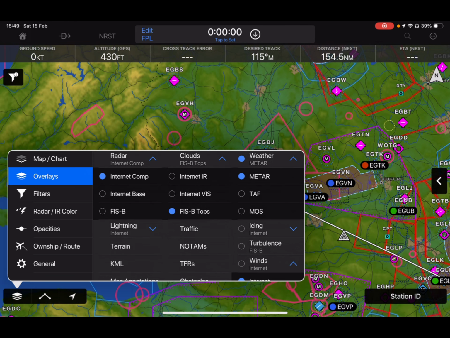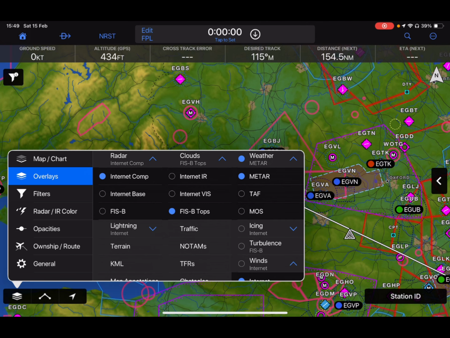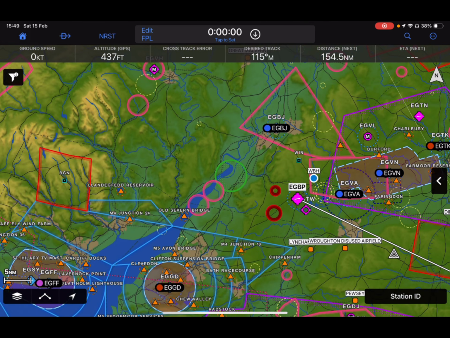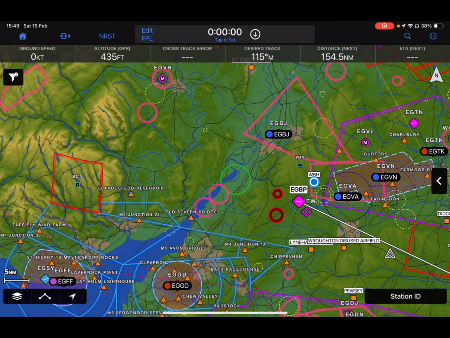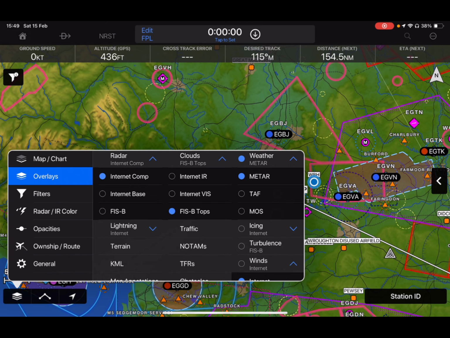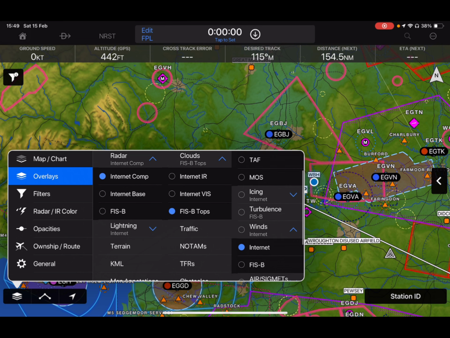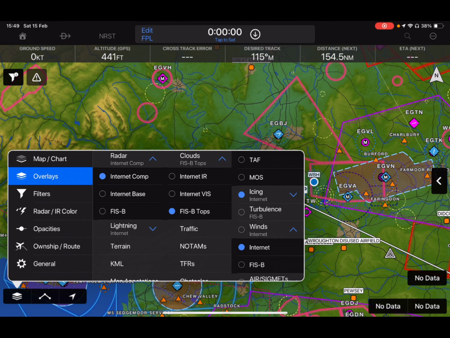The final column we've got here is the options for the weather that we see on the airport stations. So I'll just get a couple into view here. So we can either have that color coded by the METAR or the TAF, or for people using Garmin Pilot in the US and Canada, you can also turn MOS on. I tend to leave it set as METAR, but again, it's all very optional. Icing, we have the ability to display icing forecasts, either from the internet or from FISB.